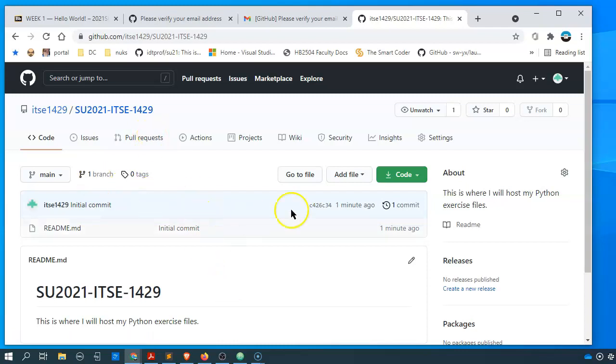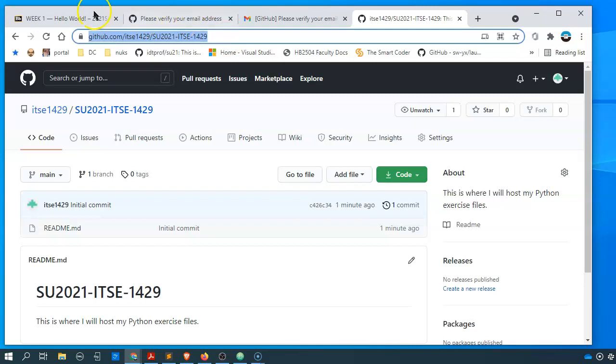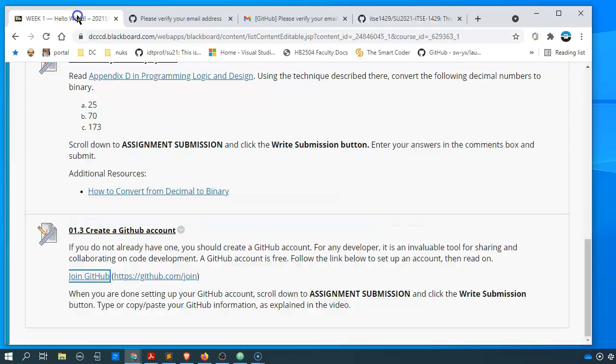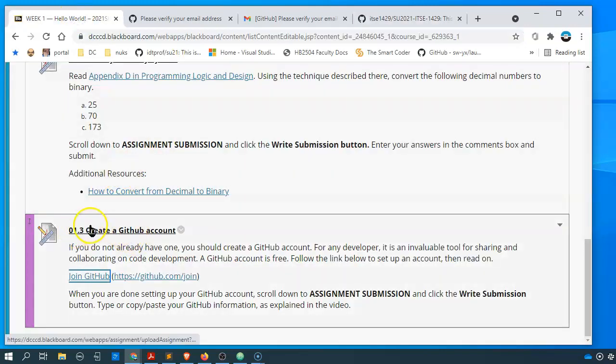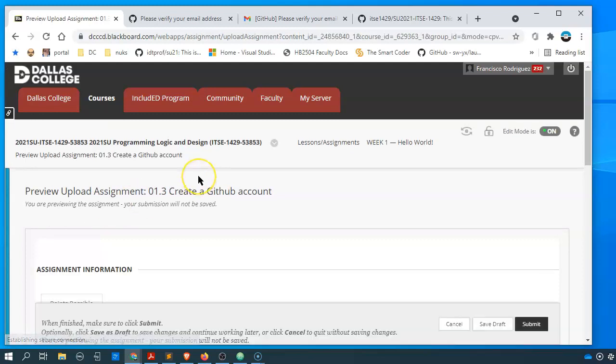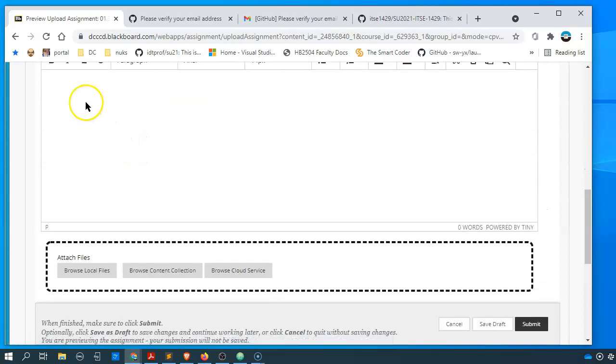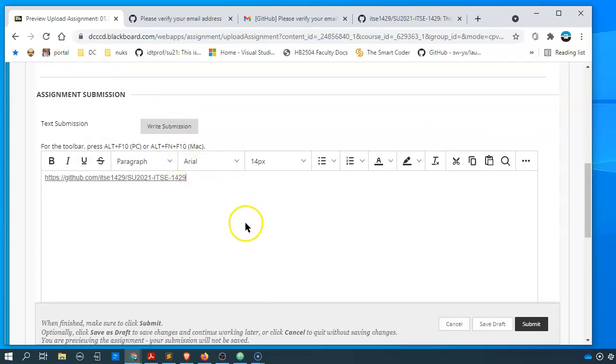So great, this is a public file, so I need you then to click on the address bar, select all of this text, github.com / your username / the name of your repository. I'll right click and copy. Go back to the exercise. I'll click on the name of the exercise and I'll scroll down and find assignment submission. I'll click on write submission, and here I'm going to press Control V as in Victor to paste. And there's my address.